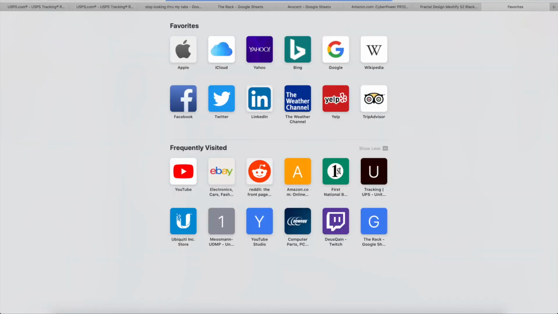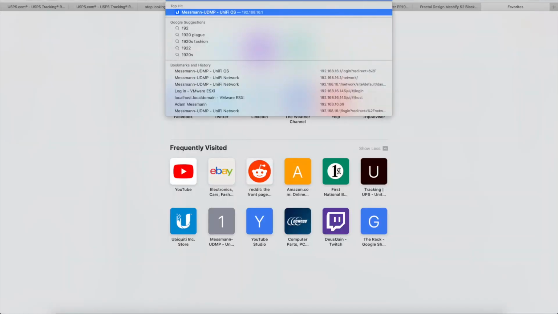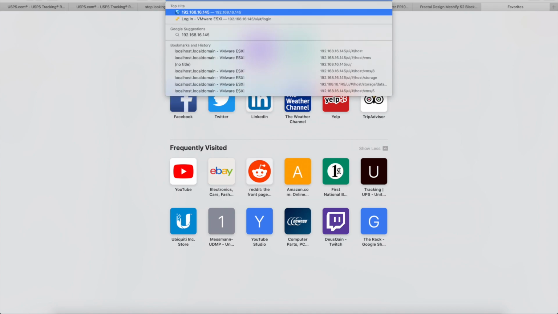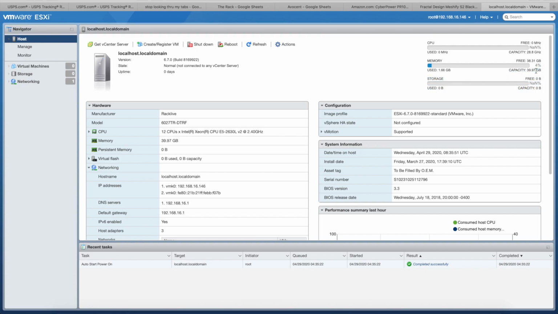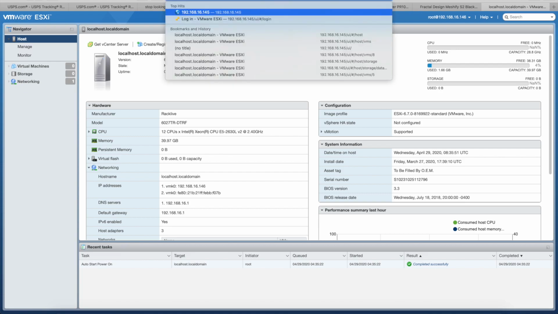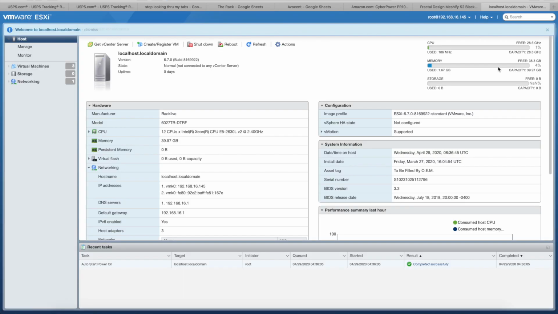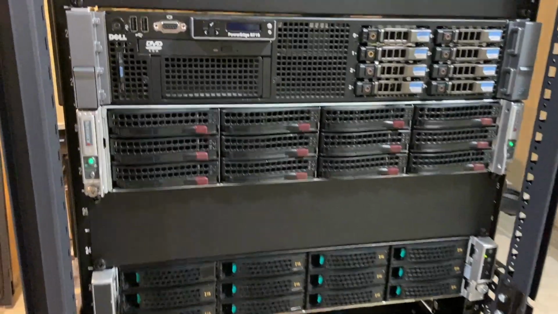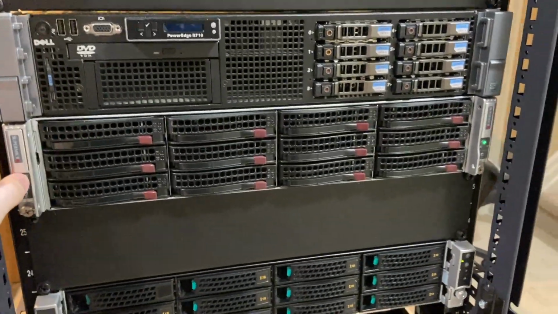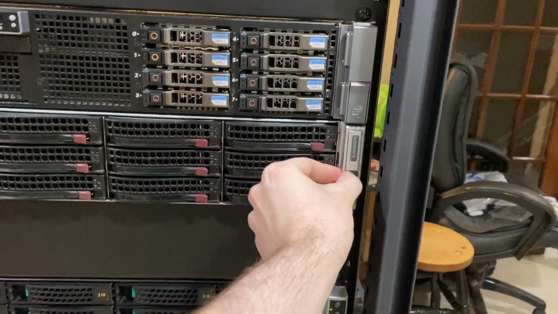So if we start by going to the first server, I think that's this one, we can see roughly 40 gigs of RAM there, and obviously we can connect to the server, so the 10 gig NIC is working as well. If we go to the next server, we can also see 48 gigs of RAM there. Looks like our upgrades were successful. Right now, I'm not really doing anything with these machines, so I'm going to turn them off.